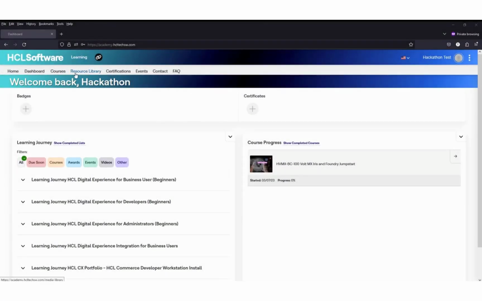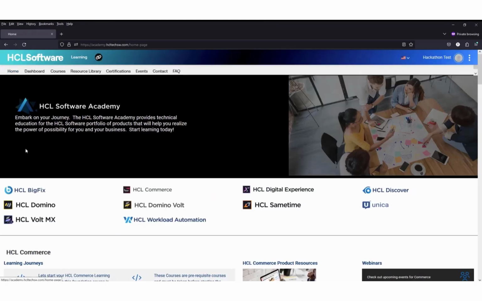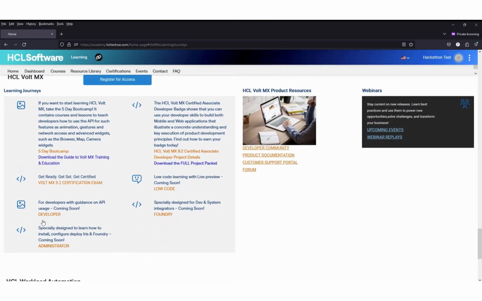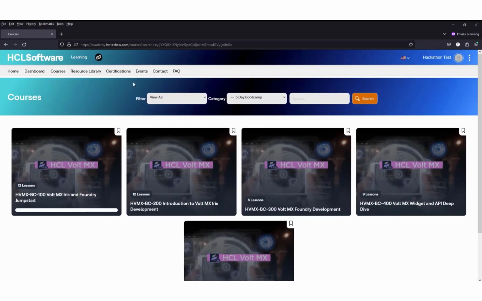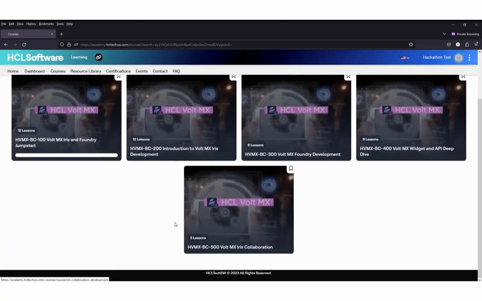Once you are successfully logged in, click Home in the navigation menu, select the HCL Volt MX product logo, and click the link for the 5-day bootcamp. Here you will find 5 courses with over 40 hours of self-paced content that you can take on your own time to help you with the development of your submission.